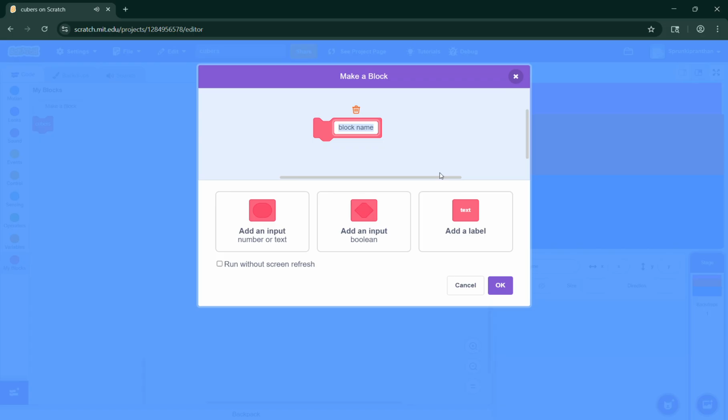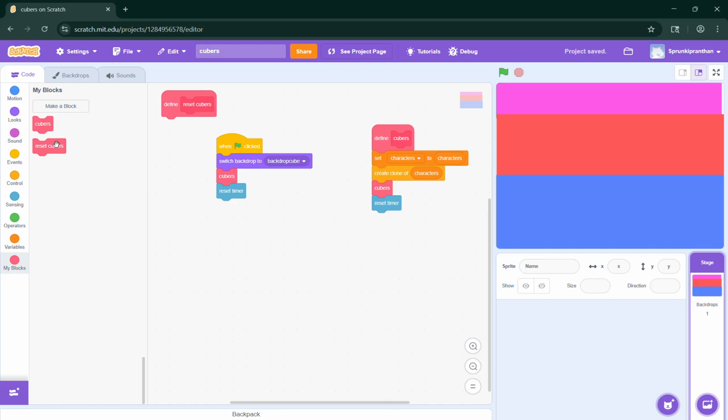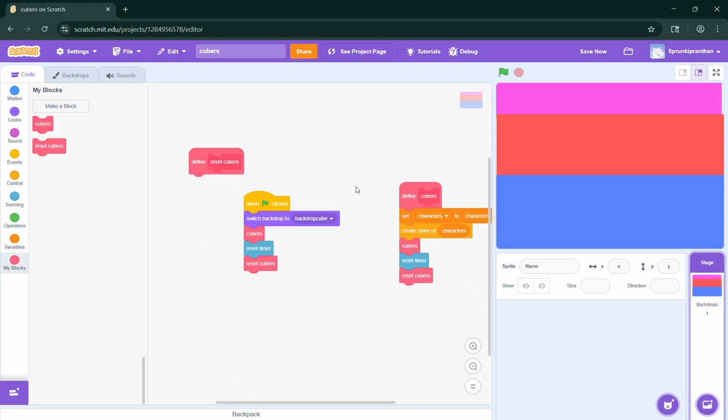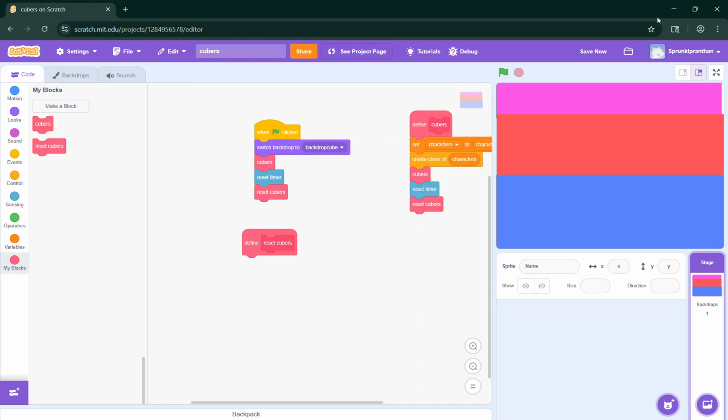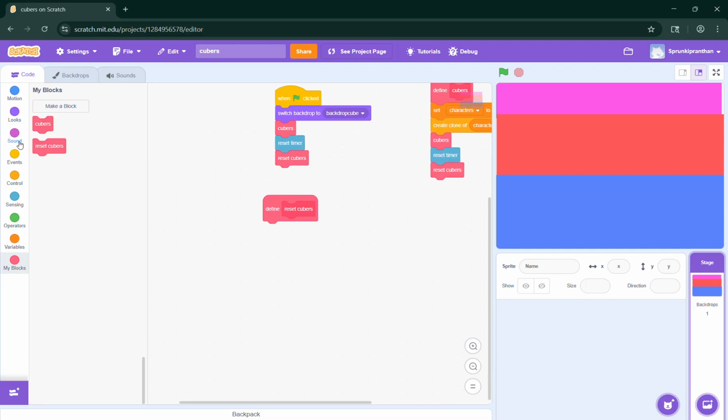And we're gonna make a block named Reset Cubers that resets all the cubers that belong to me, so that you can drag stuff. Do you know that you can drag stuff? Okay, reset cubers. Now let's go to the block. So on the reset cubers, we have to do something.